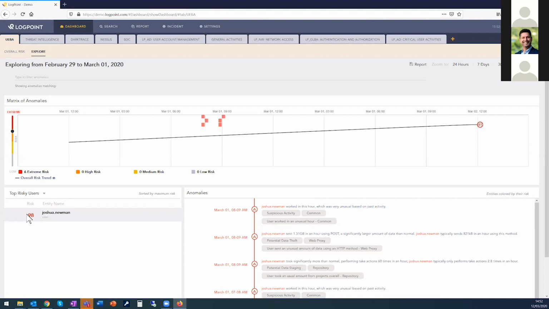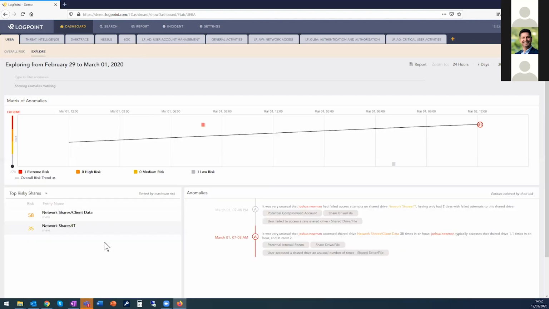And you can then be pretty certain that there was something going on at that time. You can even do this from the perspective of, let's say, a share. So in this case, this share has a high risk score, A, because the user with a high risk score was active in it, and B, he was so active in there that he could access it 38 times an hour, where he normally would have accessed it about 1.1 times. And that's really the idea behind UEBA.